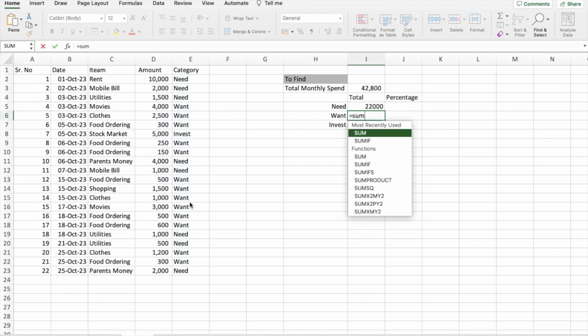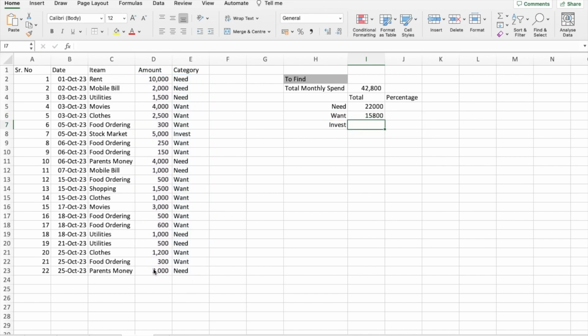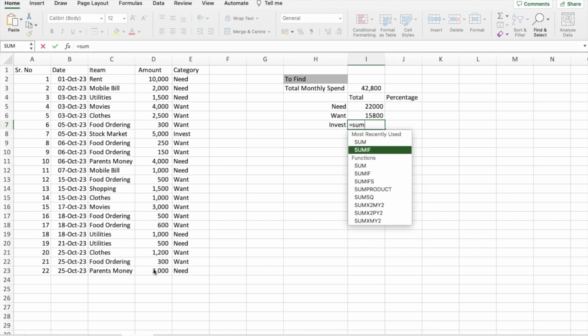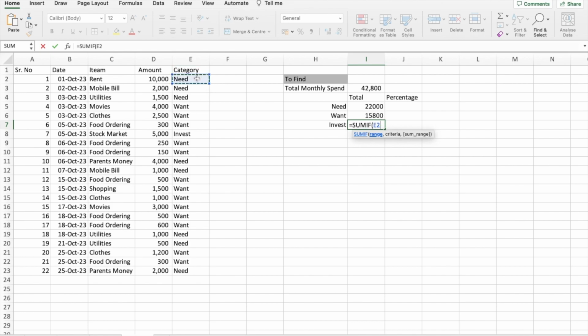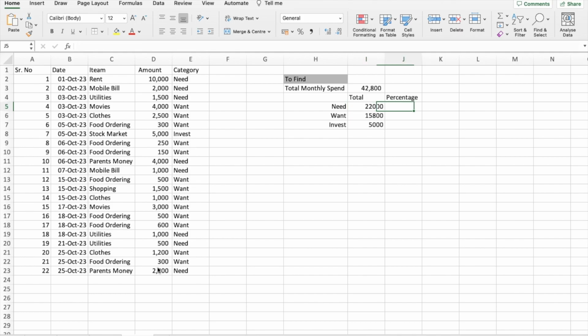Similarly, the same thing can be done for wants. Sum if, select the range, the criteria, and the sum range. And Excel has calculated how much this person has spent on his wants. And the same thing we can use to calculate how much this person has spent on his investments. There, we have it.